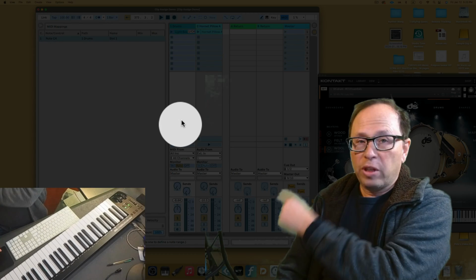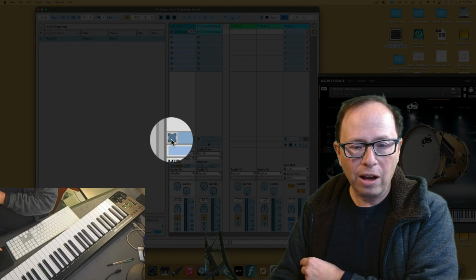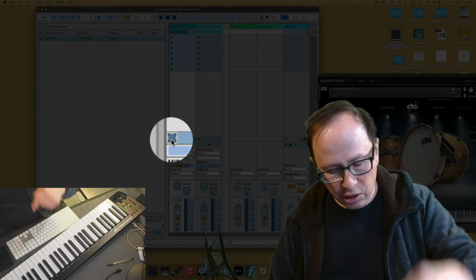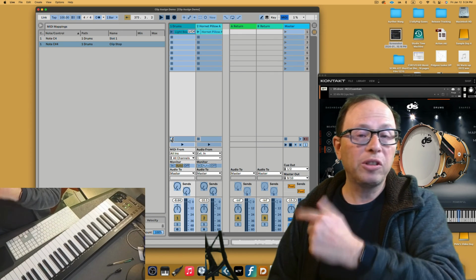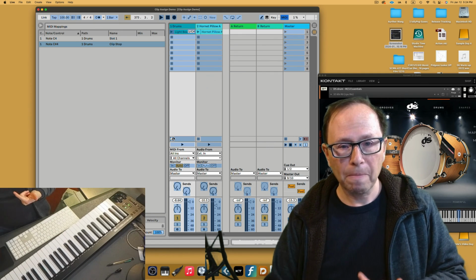The stop button for this track is down here. It's this little square. I'm going to select that next, and I'm going to click C sharp on my keyboard. Now I have another mapping, one to stop that clip whenever I feel like it.